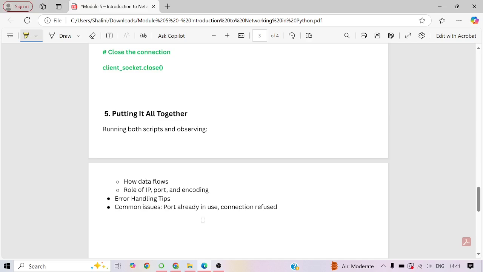Another common issue is forgetting to close the socket after communication. It would be a big issue, so always close the socket. If the socket is not properly closed, it might stay active in the background, leading to binding errors. Also, always wrap your code in try except blocks to gracefully handle unexpected errors like connection reset, timeout, or broken pipes, etc.